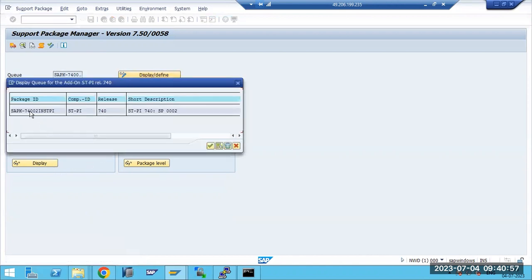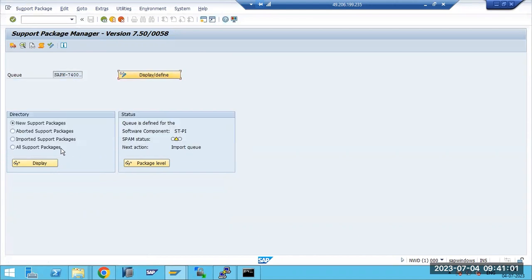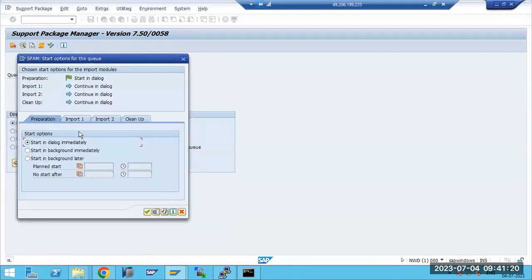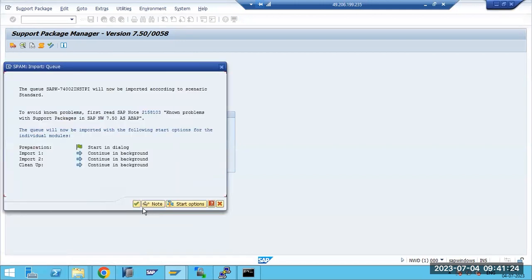Then, the patch level 2 you are importing, just double click on patch level 2 and select it. So the queue is defined. First you need to define the queue. Then just click on Import Queue. Here the preparations you can start in dialog mode, but for the imports SAP always recommends running in background mode. So you can run in background mode.